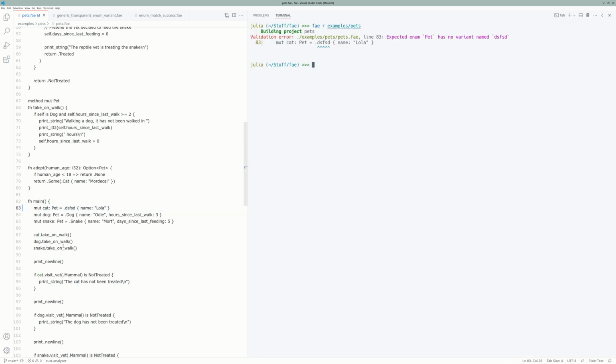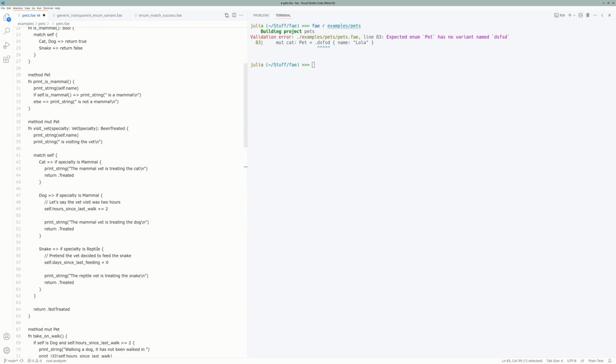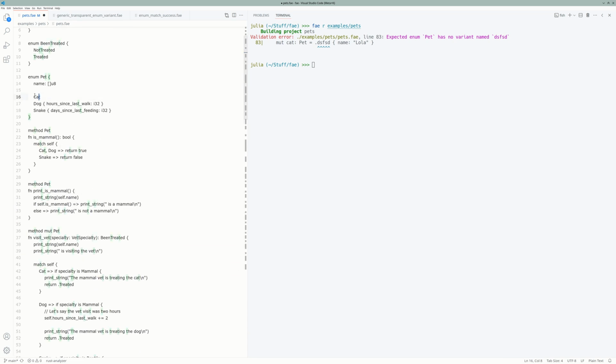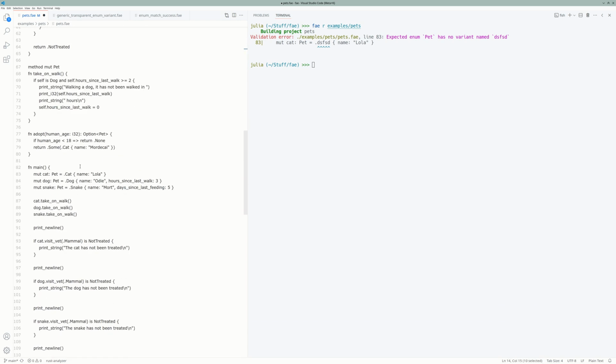If I were to type some garbage here, of course, the compiler can be like, I don't know what that is. Expected enum pet has no variant named that, because it expects that it will be a pet, and it has no variant named that. So we fill in Lola here, and if you notice, of course, the cat here does not have the name field because it's a shared field. We fill it in. Here we have a dog. We have a snake, which has their separate special fields as well as the shared fields.